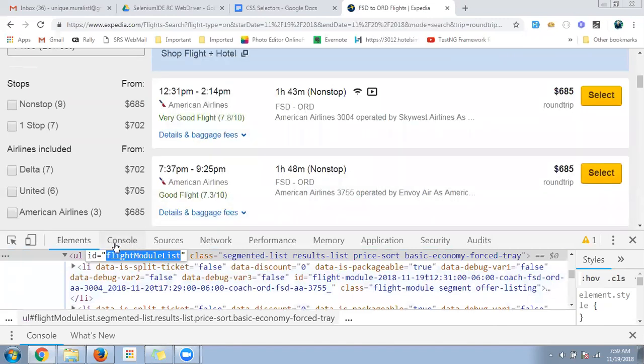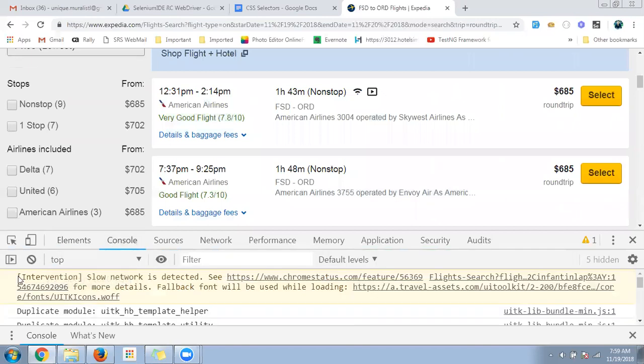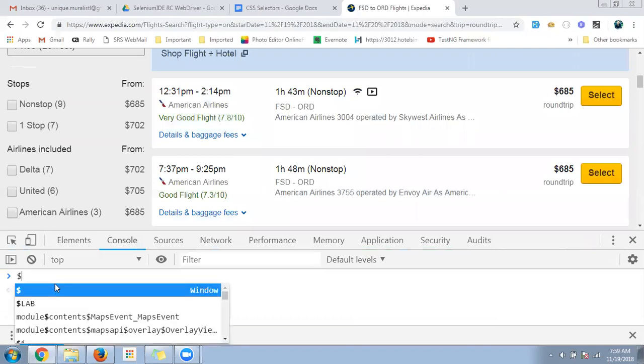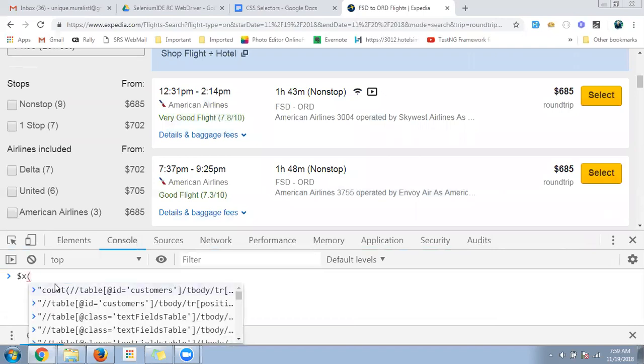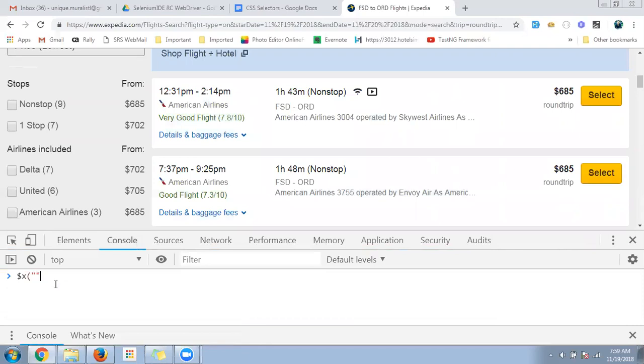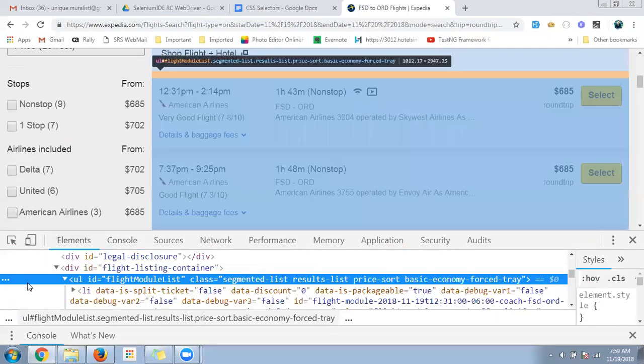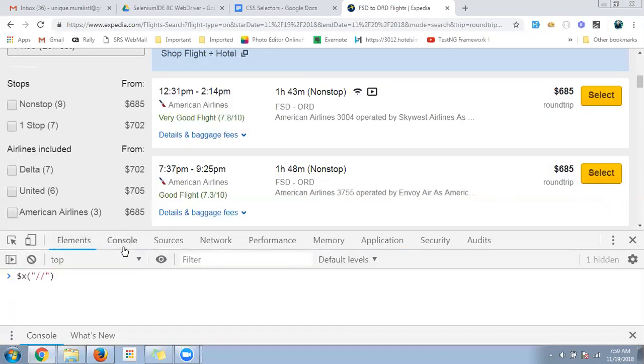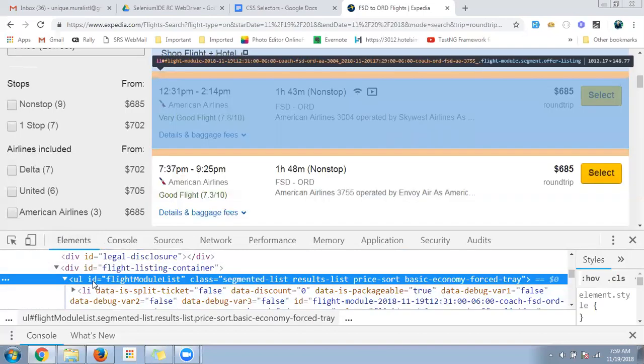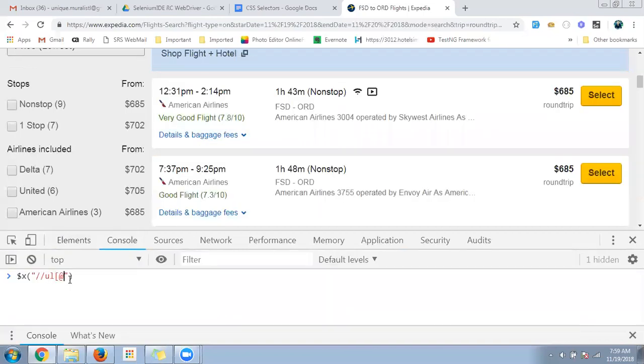You want to try, Bharat? Yes. Cool. So can you tell me? Dollar sign, dollar X, and put forward slash. Yes. And what's the name? UL. Yes, UL. And then what is the property you're trying to take here? At the rate ID equals to? Yes, ID is equal to the value of it.